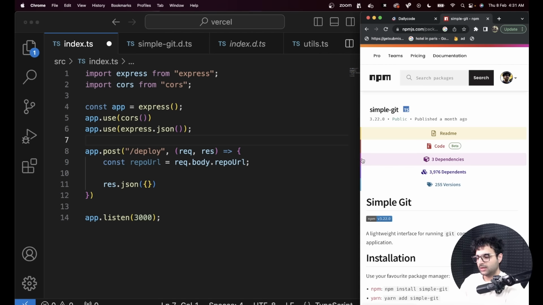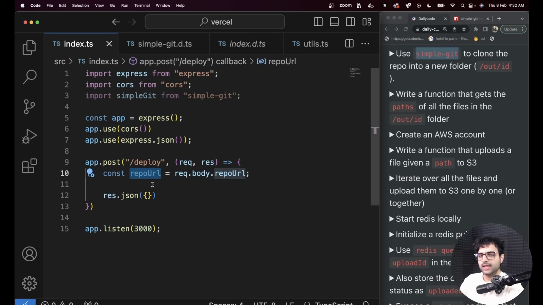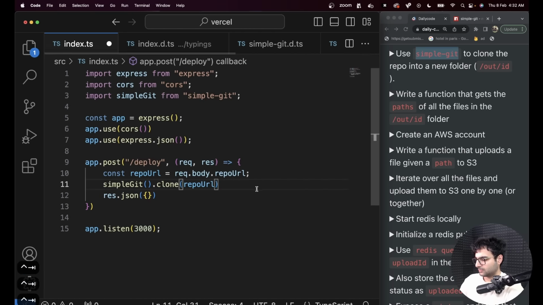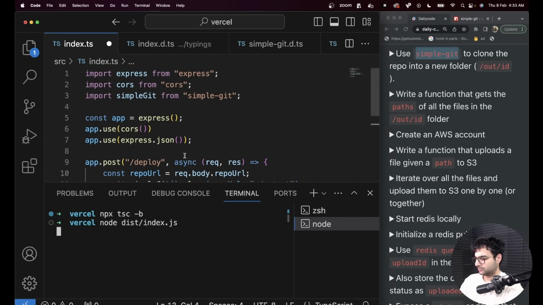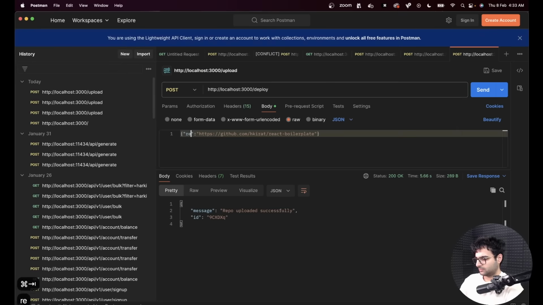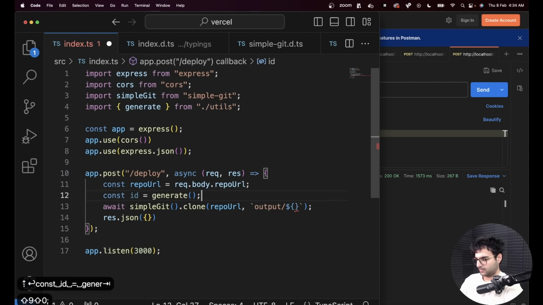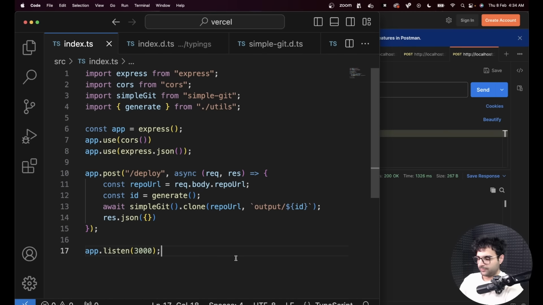We've already installed it locally, so all we have to do is use it now. I'm going to import it at the top. And I'm going to run the clone function here that lets me clone this specific repository that I'm accepting as an input from the user. All right, I was able to do what's expected.